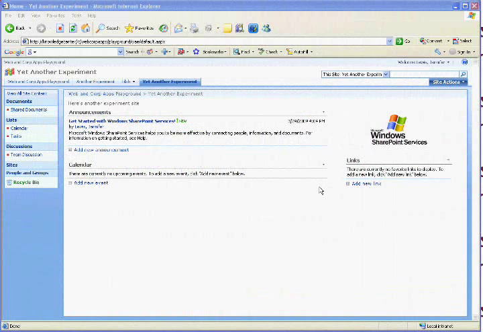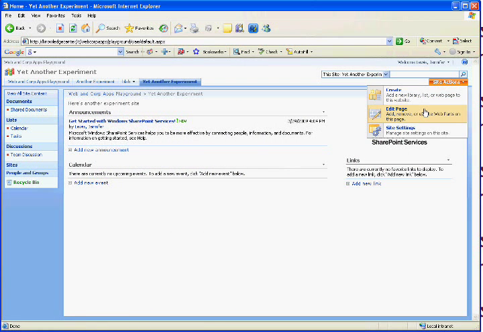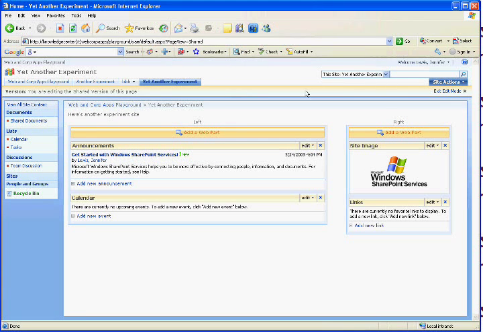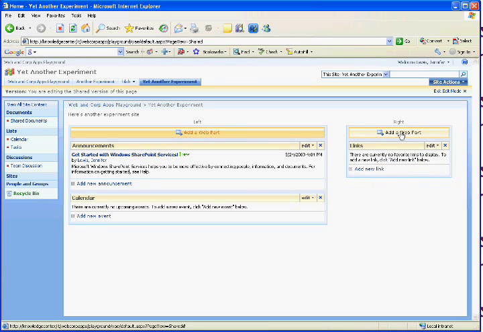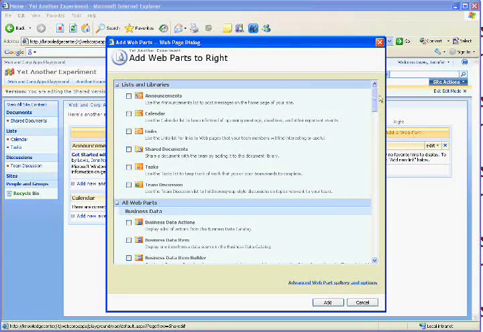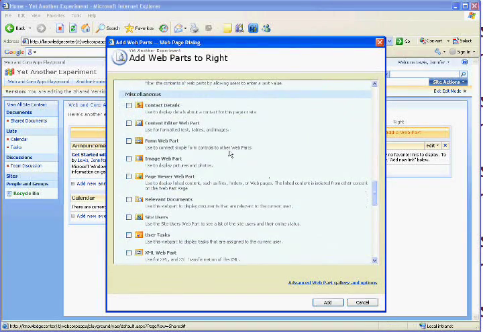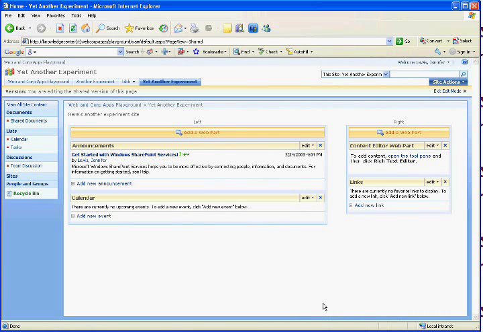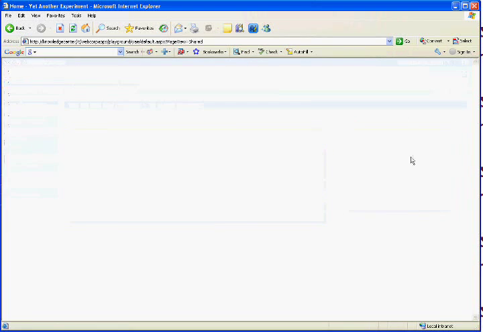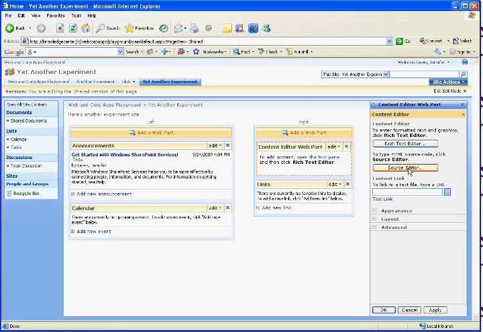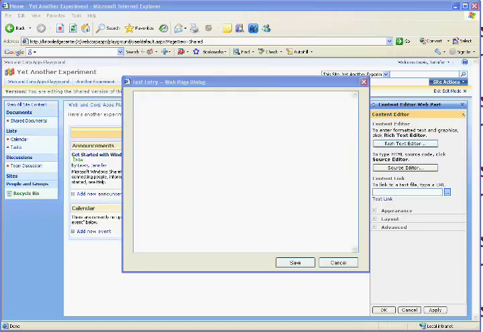Go to the SharePoint site where you will be adding the slideshow. Select Site Actions, Edit Page. In the area where you will be adding the slideshow, click Add a Web Part. Just note that I'm just deleting one of the web parts before I add the slideshow. Scroll to the Miscellaneous section and select Content Editor Web Part. Then click OK. Then click the Open the Tool pane. Then click the Source Editor button to get the text entry dialog.